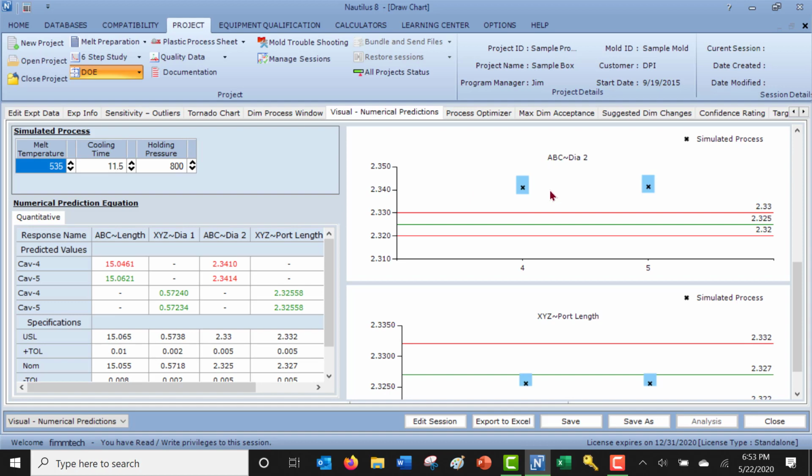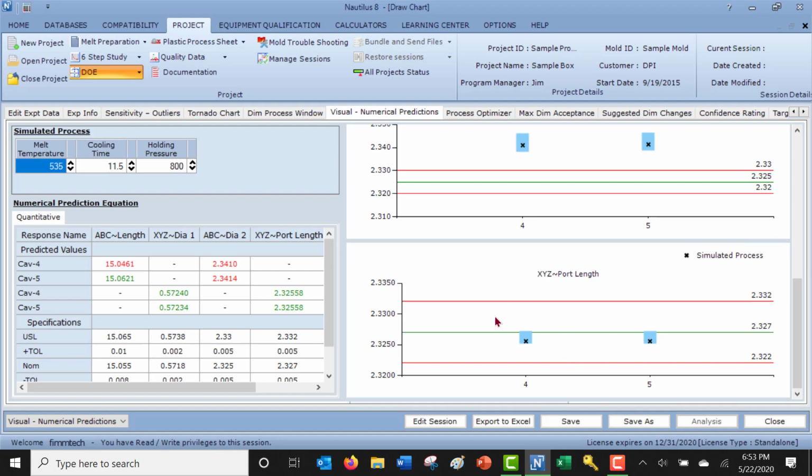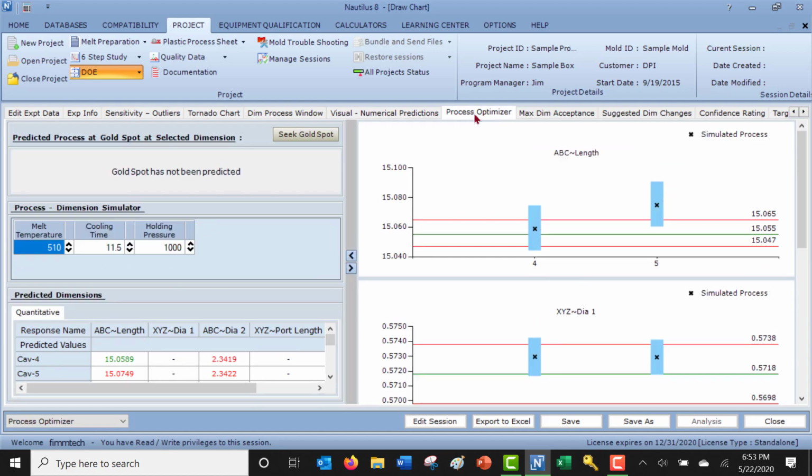So this dimension can never be in spec at the given condition of the mold and the process. But if you look at this dimension, this tells me that no matter what you do, you'll always be within specification. So in this case, you can actually reduce inspection. We can also give you the most optimum process.